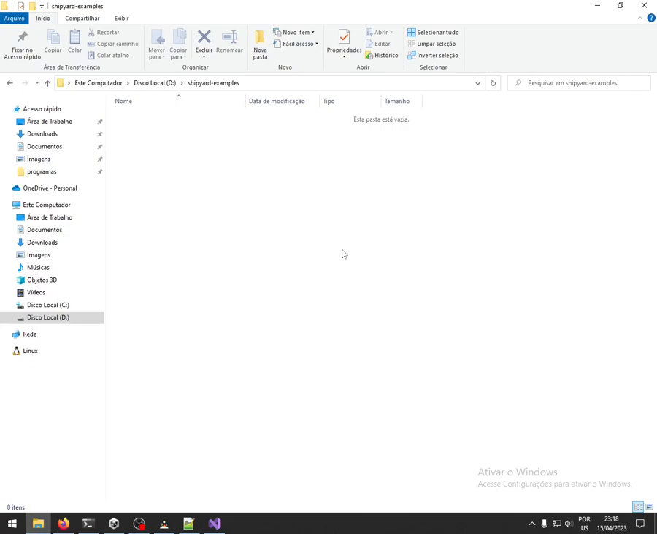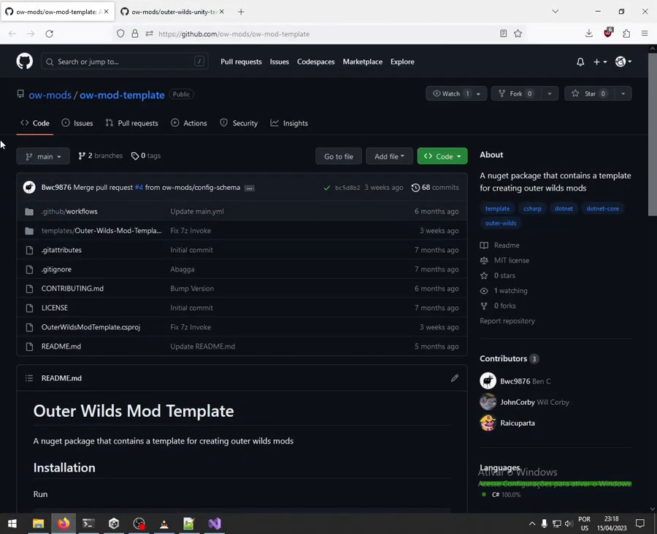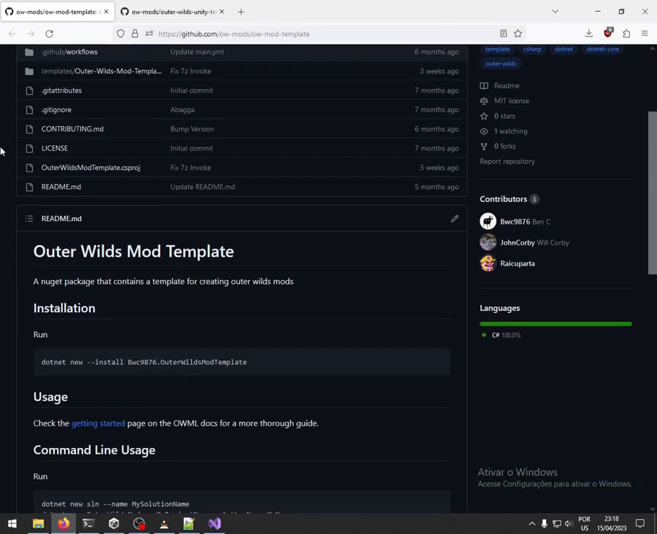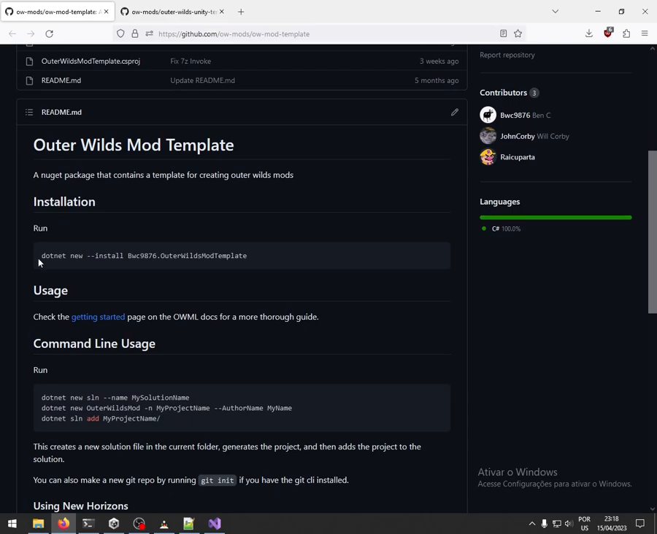This tutorial assumes that you know the basics of modding Autoroids and that you have already used Unity to an extent and that you know the C# language. Okay, so let's begin. First, you're going to need the Autoroids mod template. The template can be found here on this GitHub repo. It has all the installation steps and even getting started on the Autoroids mod loader docs.